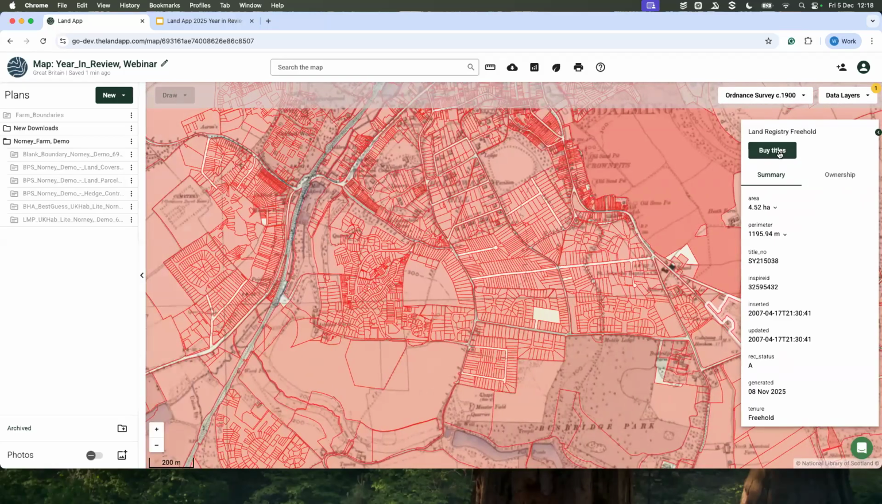And then also touching on the purchasing of private titles, we've got the button ready, we just haven't got the actual link ready yet. But that's how you do that soon enough in the future, by clicking that buy titles button there.